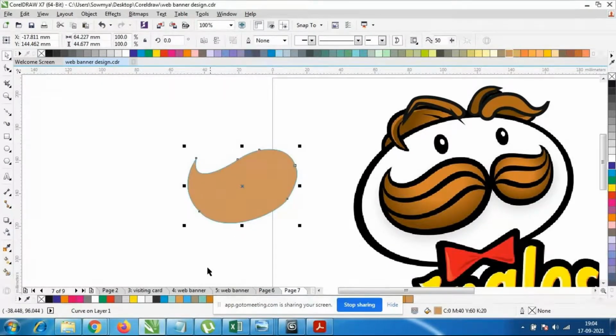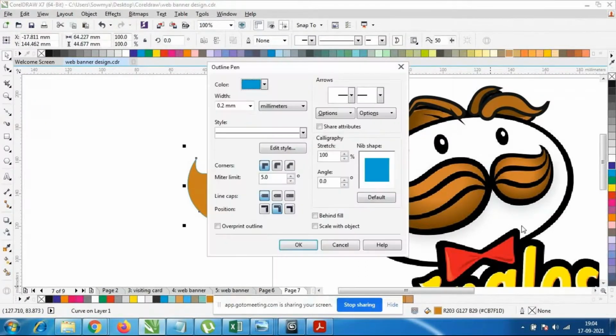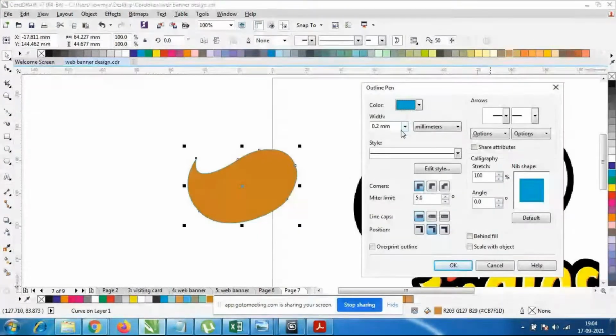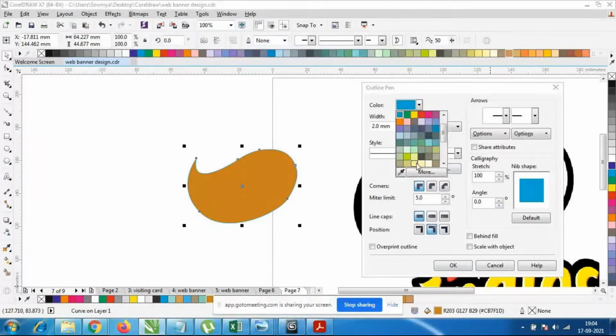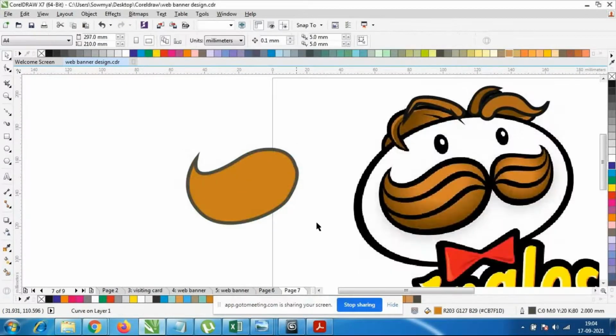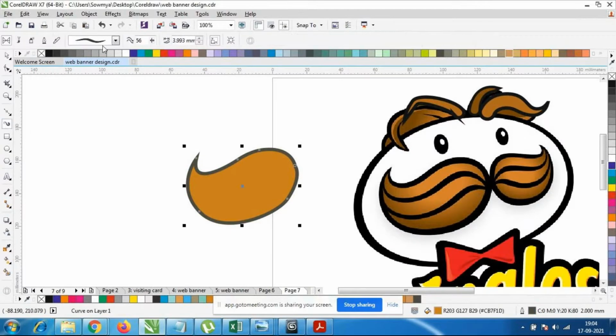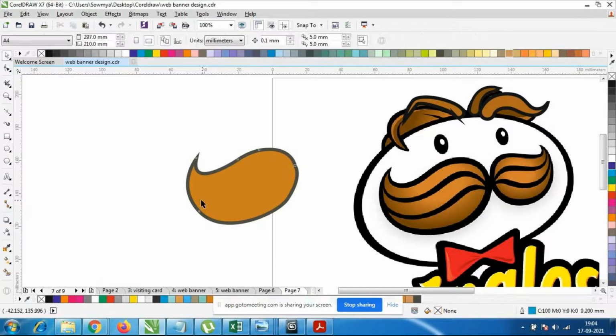See, whatever colors we have added here, it is taking here. There are procedures for everything, so it will go according to that. See outline, let me check whether it will apply this or not. Yeah, it will not apply.